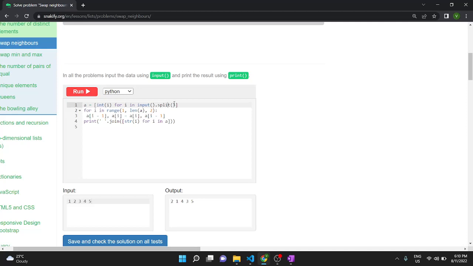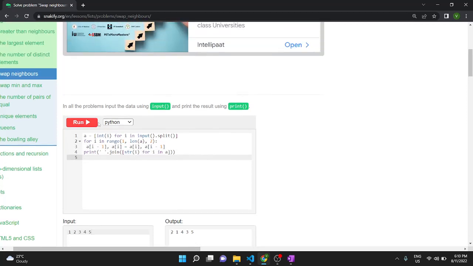Here we are using the split method, and by default we are taking our list as input by giving spaces between the numbers. For that we are using the split method, and by default the split method takes an argument that is a space. Then we are iterating over our whole list, just swapping the numbers, and then simply printing those numbers.